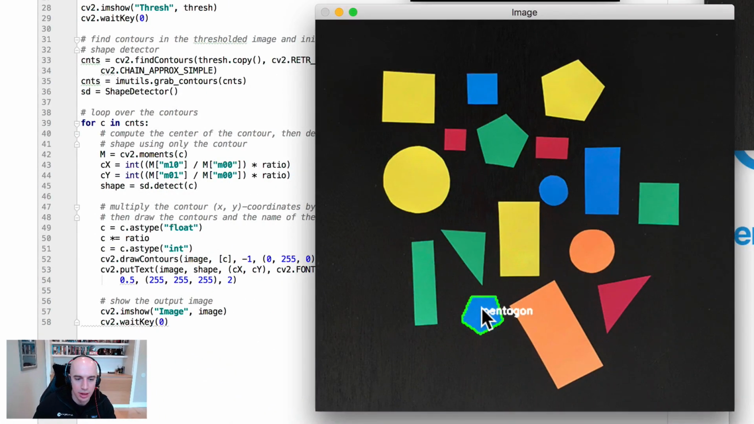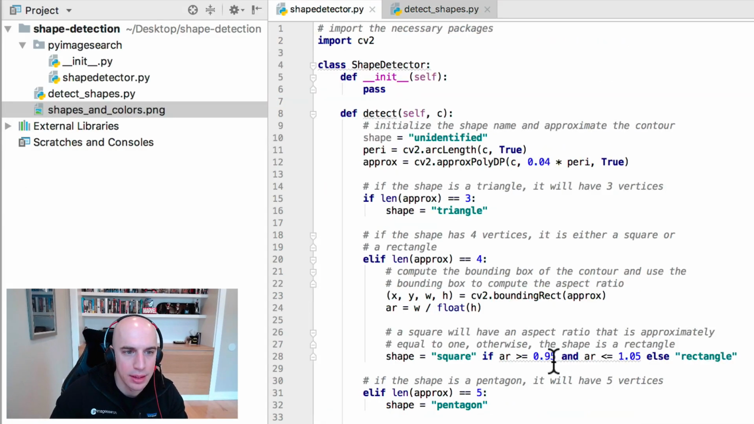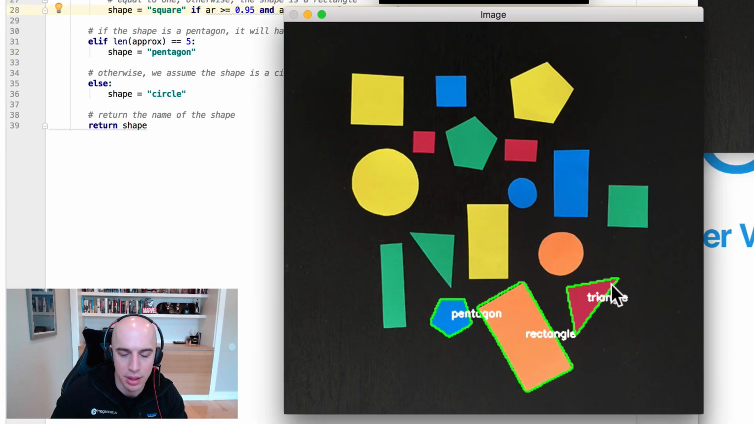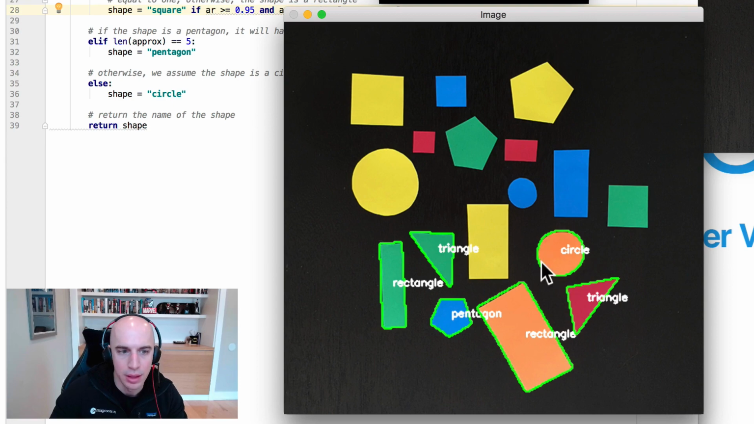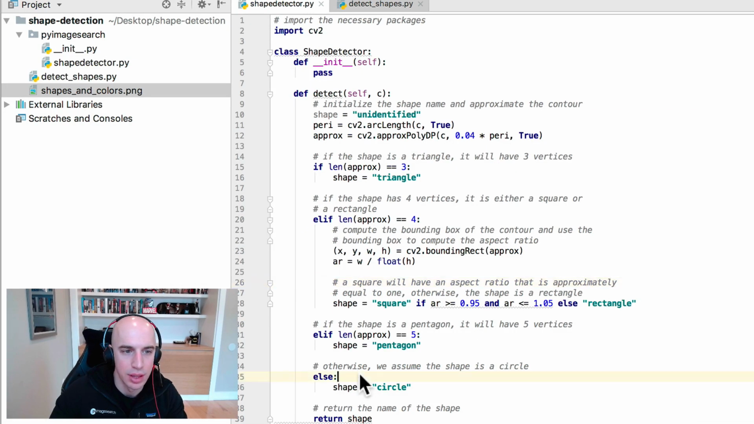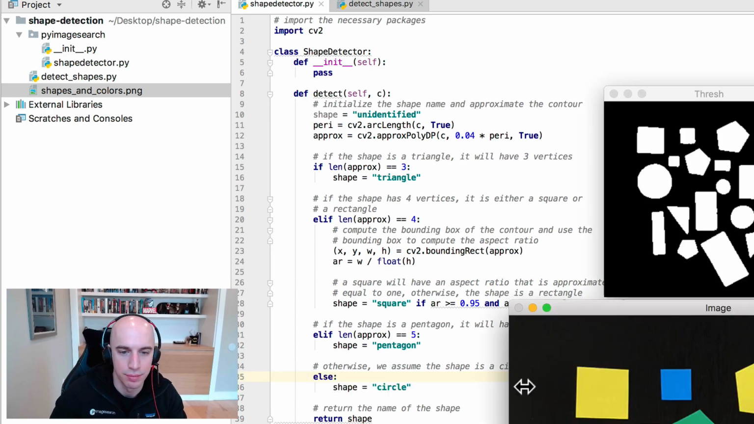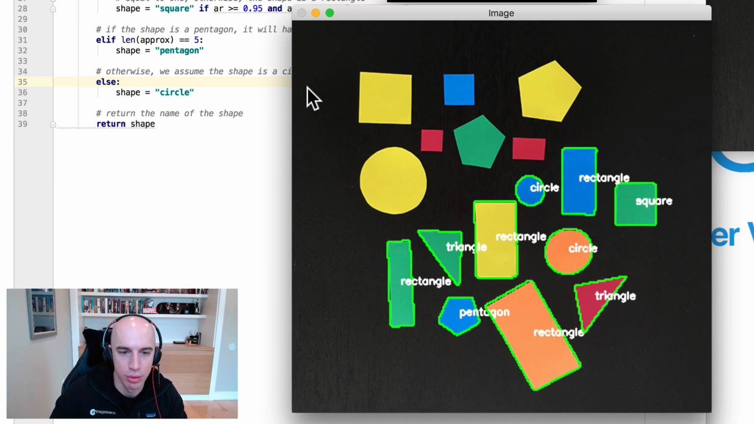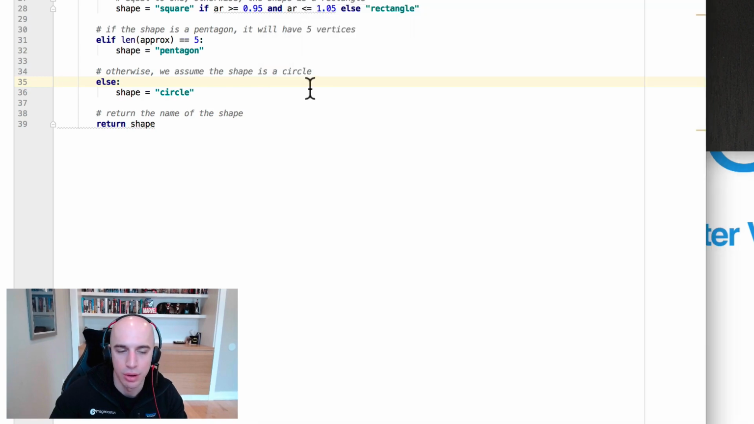So this is identified as a pentagon because the approximated contour has 5 points. This is a rectangle because the approximated contour has 4 points. However, for this test here, the aspect ratio was either less than 0.95 or greater than 1.05, causing the output shape name to be a rectangle. Triangle here, the approximated contour has 3 vertices, which is a triangle. Another rectangle, triangle. This circle here, this fell through all of the if-else statements down to the bottom, resulting in the shape being a circle. And we can continue on, just looping over the results. And as you can see, for each shape, we've been able to correctly identify it just using contour approximation.